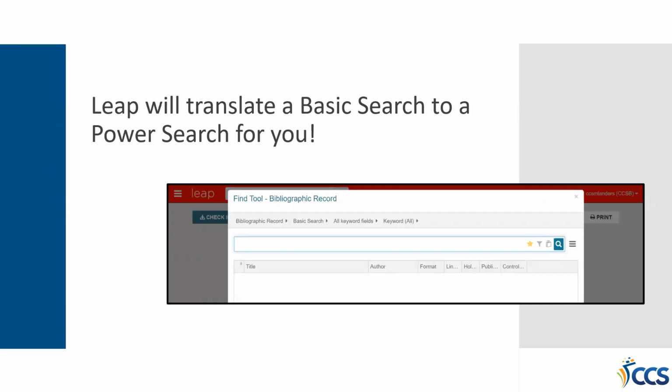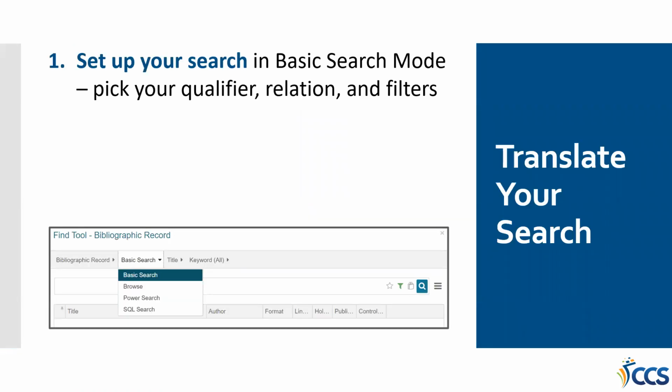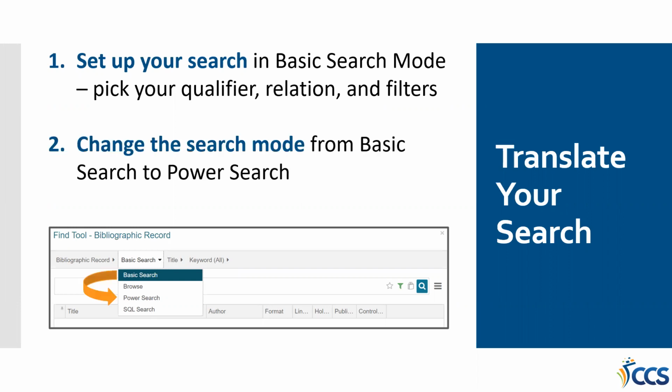Power Searching can involve learning its own language, but it doesn't have to be. You can still use that Power Search mode without needing to know any of those access point abbreviations or the database ID numbers. And that's because the Leap Find tool will translate your basic search into a Power Search for you. So how we do this is we build our search in basic search mode. And then all you have to do to change it to Power Search, change it to that common command language, is change the search mode dropdown from basic search to Power Search.